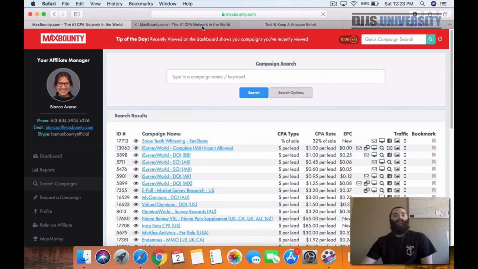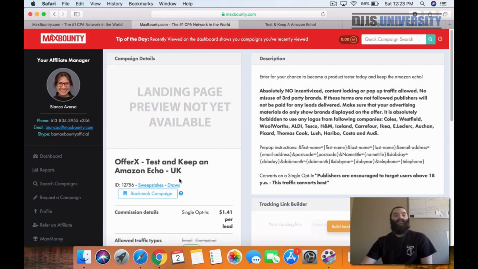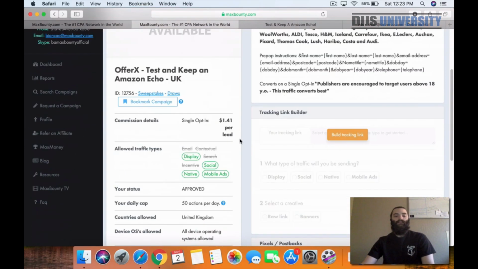And the offer itself is going to be right here. It's basically a United Kingdom offer for an Amazon Echo. Basically, test and keep the Amazon Echo. And it looks like we get paid $1.41 per lead, and it converts on single opt-in. 18 plus is what converts best. And then it basically says don't use any of these brands within there. Make sure you stick to what's actually being displayed in the offer.